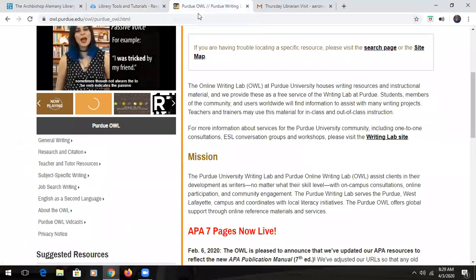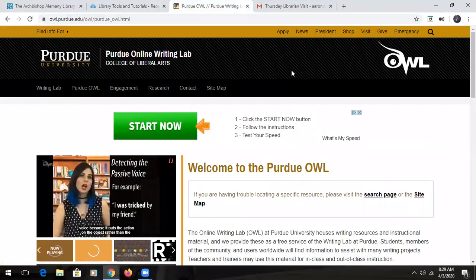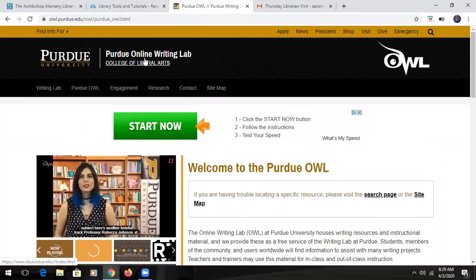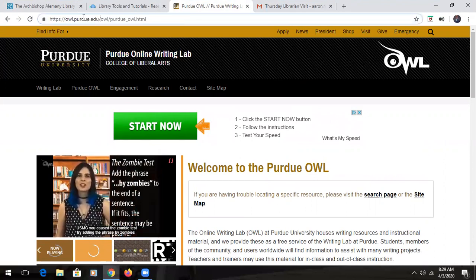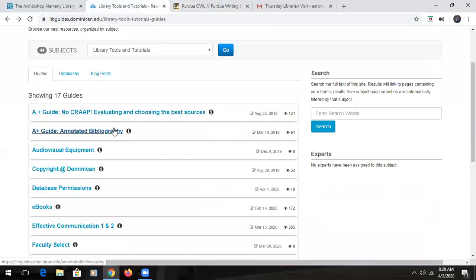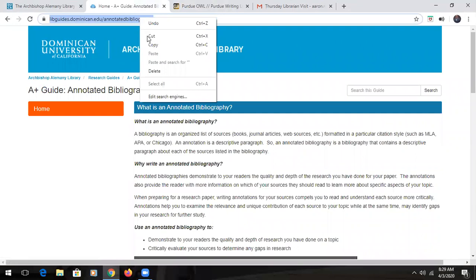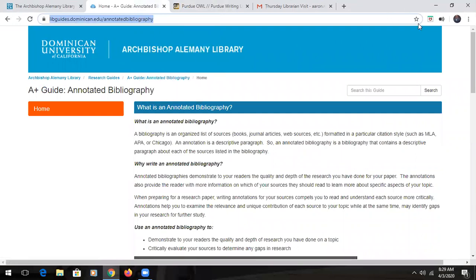Next, the other tool that you want to bookmark, you've probably seen Purdue Online Writing Lab, also known as Purdue OWL. What I would do is copy and paste this owl.purdue.edu and put it into your bookmarks, so you've got it handy. Likewise, I would do the same thing with your annotated bibliography. Open it, copy this, or just use your bookmarks or your favorites tab and put it in a folder there for research files.